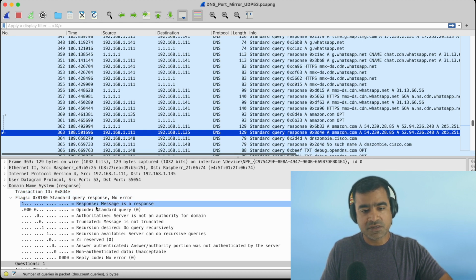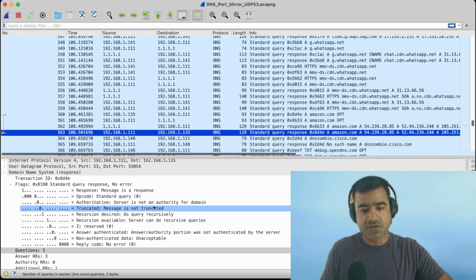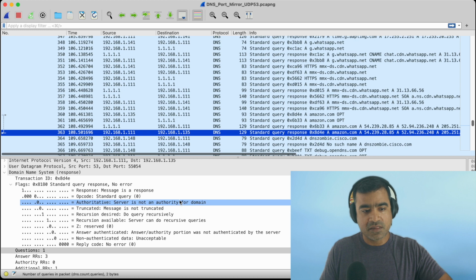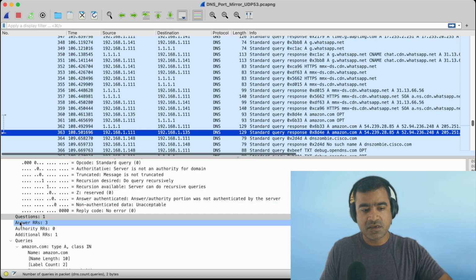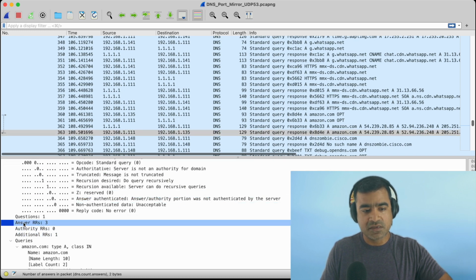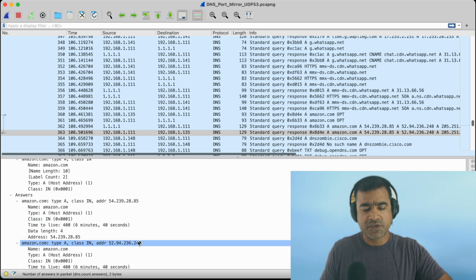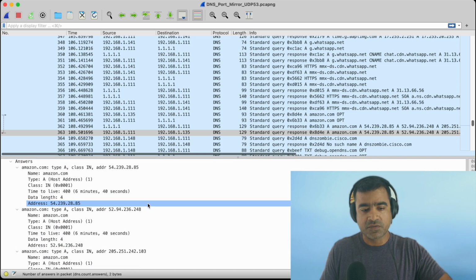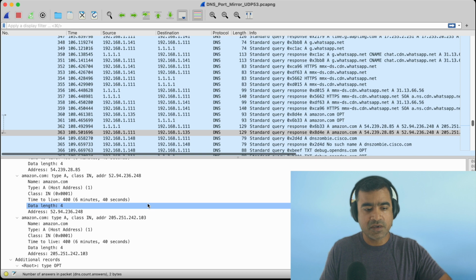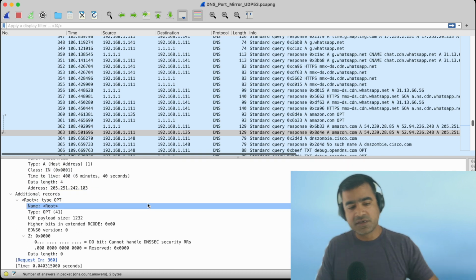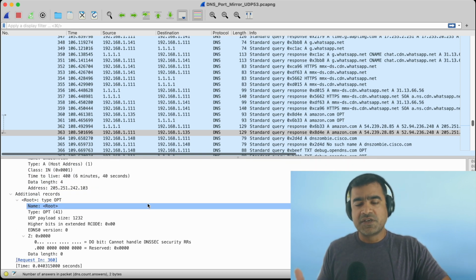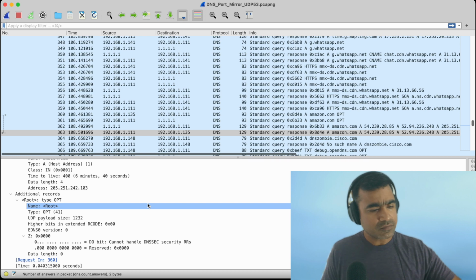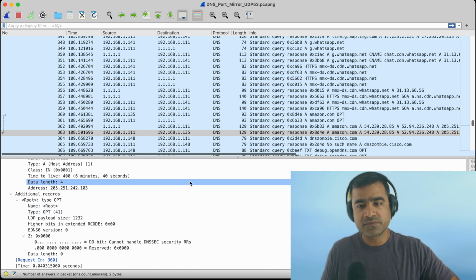Here, same thing, as you can see, this message is a response. My upstream is not an authoritative server, and then I received 3 resource records, and these are the same 3 resource records we received from Cloudflare. Right. So this is basically how a DNS server can do a request and response and translate a host name to an IP address. Let's go back to the final one.